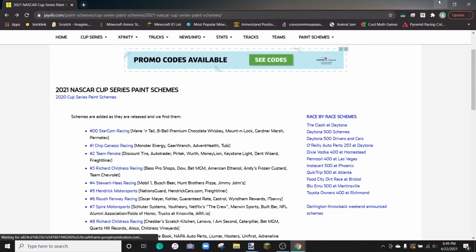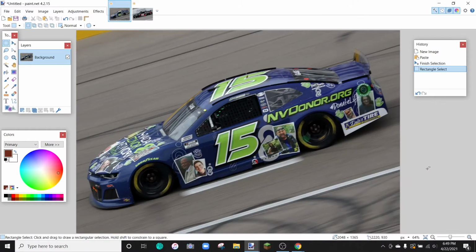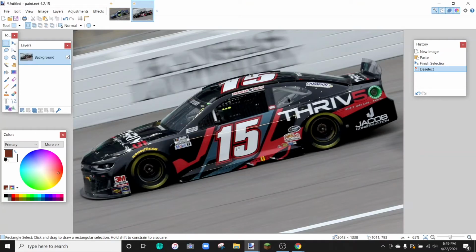So yeah, now that we're done with that, we can actually start doing this. So basically, I'm putting this 15 font onto this 15 car to update it a little bit, give it a 2021 font, 2021 Rick Ware Racing font.